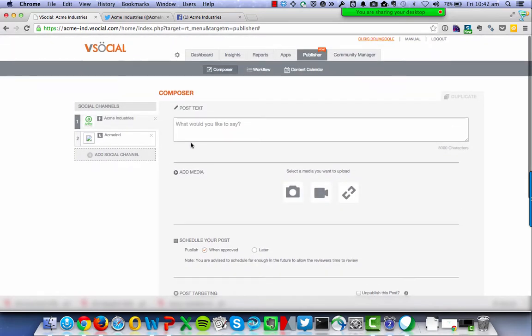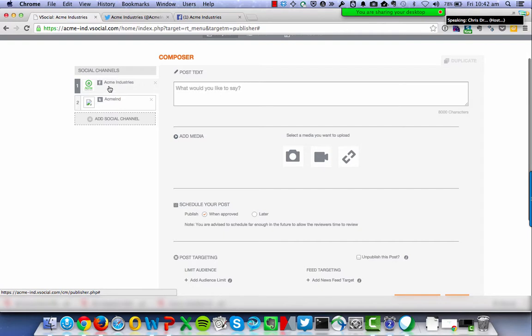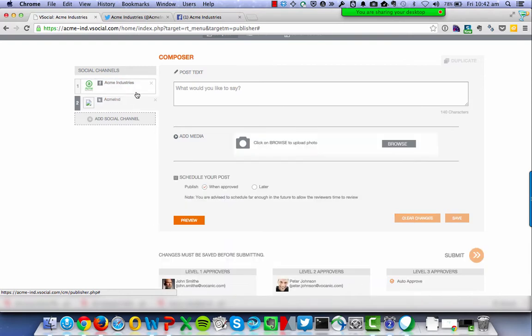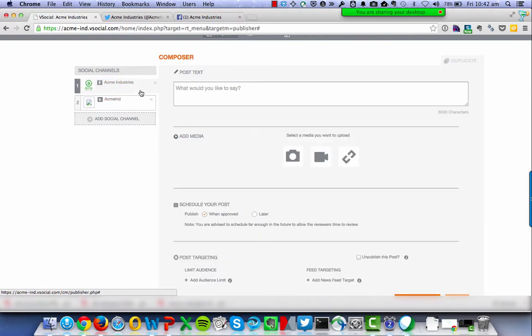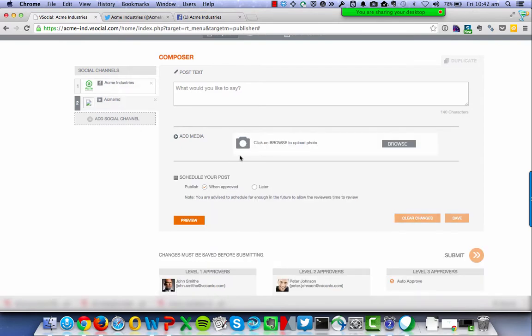All right, so now the Composer screen shows the two social channels, Acme Industries Facebook and Acme IND Twitter, shown here. You can click to cycle through the two of these. Now notice the Composer section changes depending on the social network type. So Facebook allows you to do photo, video, and links, and audience limiting and feed targeting, whereas Twitter doesn't allow all of that. Twitter just allows you to attach an image and schedule.